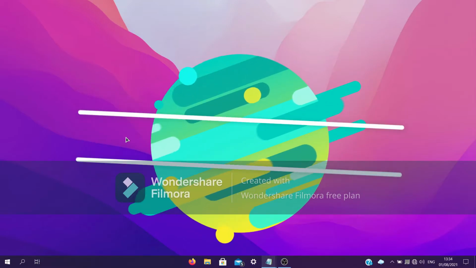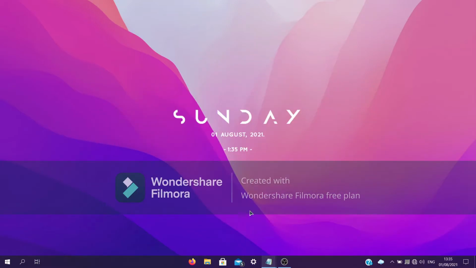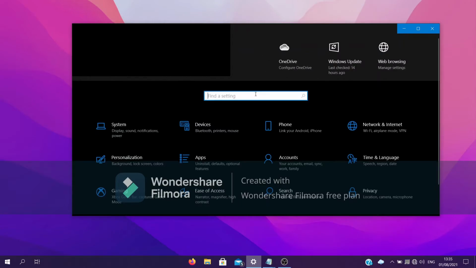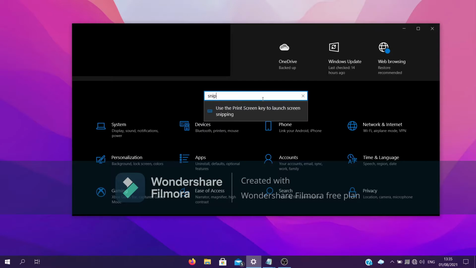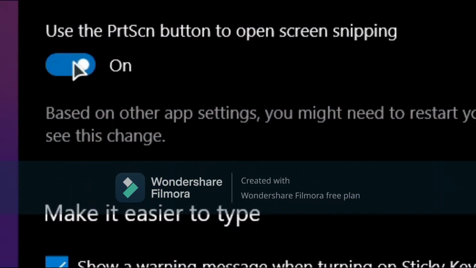Tip number 5, assigning the print screen key as your snip and sketch key. To do this, go on to settings, and once settings opens, type in the search box, just type in snip, and click on the first result which comes up, and then turn this setting on.